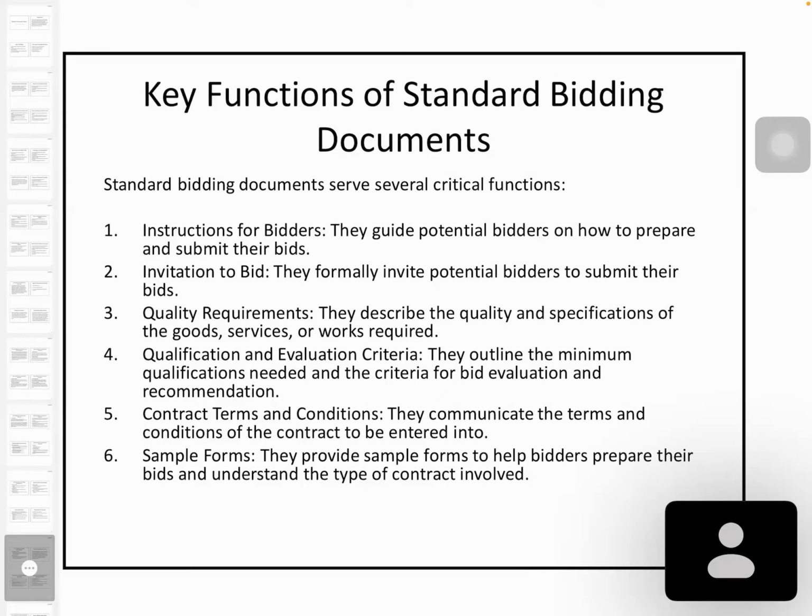Qualification and evaluation criteria: what is the criteria to evaluate the contractors, the bidders? Terms and conditions: they communicate the terms and conditions of the contract before you enter into the contract. So it is clearly mentioned. Before entering the contract, you know these are the conditions I am going to have with the contract.